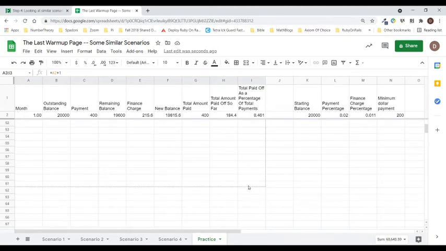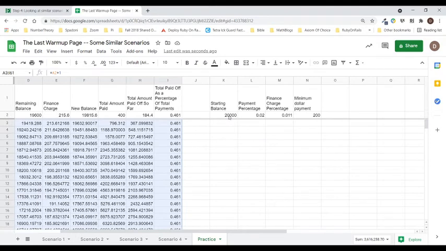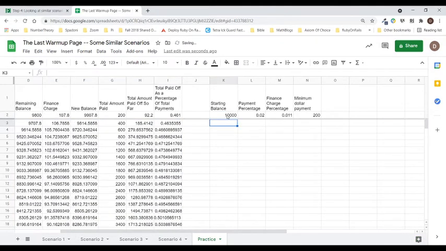So 60 months is the 61st row. With this percentage, if I start out at $20,000 and I make a percentage payment of 2% or $200, whichever is greater, you can see that after 60 months, I still owe $11,000. And according to scenario 4, I want, as soon as I hit my 60th month, I don't owe anything. So 20,000 is just way too big. So what I'm going to do is change the 20,000 to 10,000 and just see what happens.